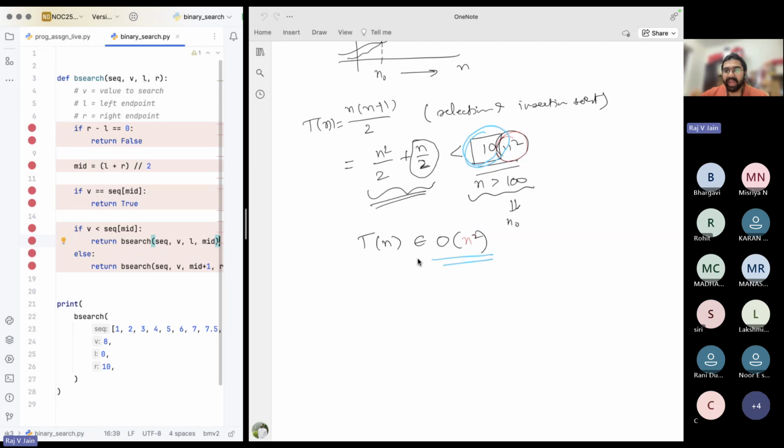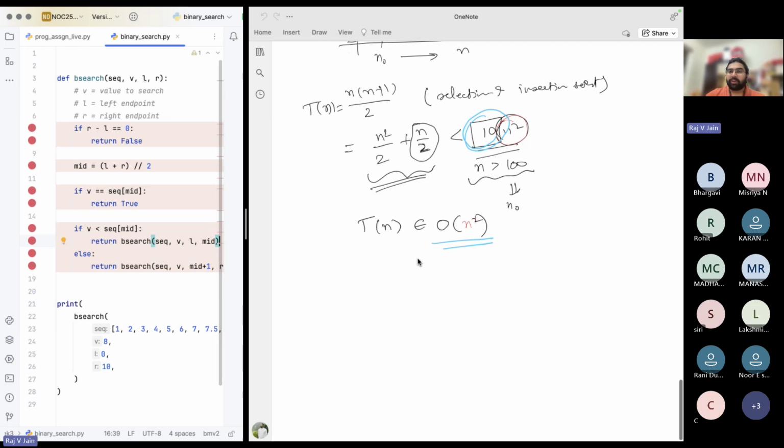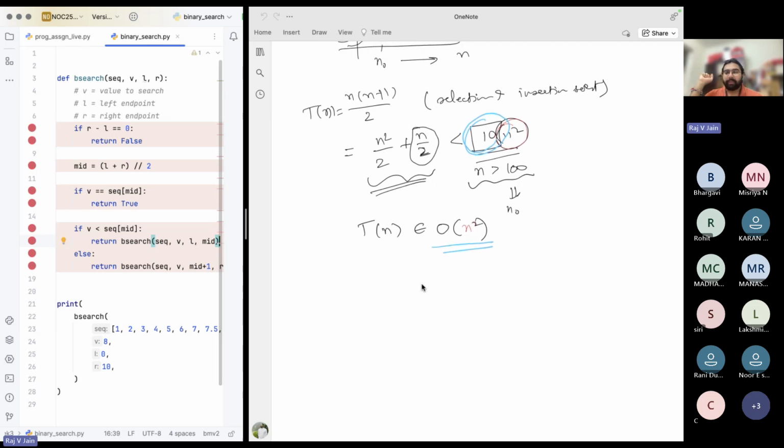And by the way, any thoughts on why, I mean, why not look at the exact running time in these cases? Why not compute the exact running time instead of doing all of these approximations and all that?